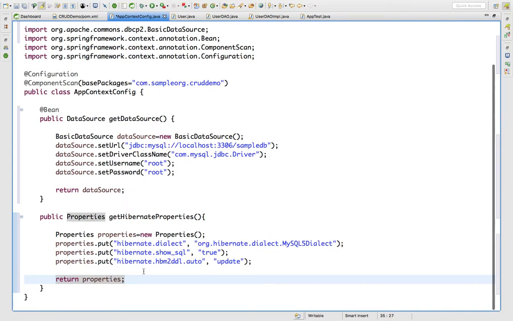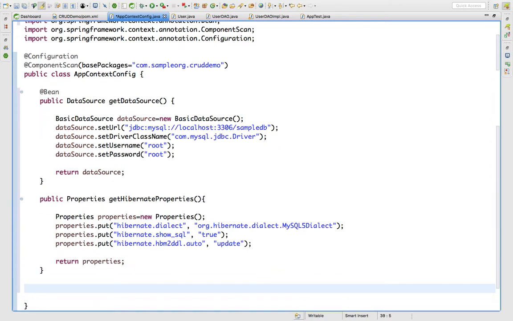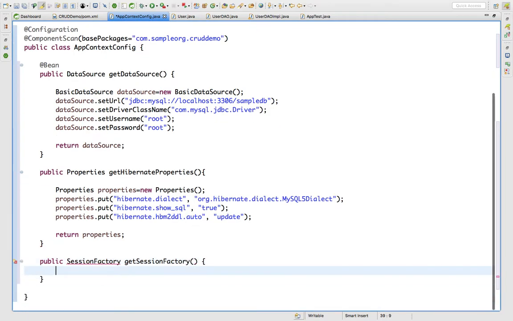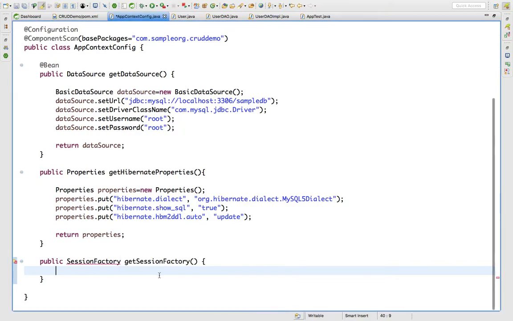So what we will do with this, remember this is not a bean. We are going to use it in another bean that we are going to create now. So that is public SessionFactory getSessionFactory. In my previous video, I had explained what is a session factory, which generates session. What kind of a session? It generates database session. So that's why it's called session factory.